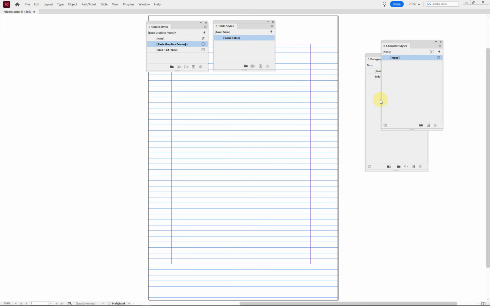I'll show you all the styles: cell styles, table styles, object styles, character styles, paragraph styles. There aren't any. This is the only style we have. That's what we start with. If you run a file that doesn't contain this body style, the script creates it on the fly, and it uses Minion 10.5 on 13 points as a default.